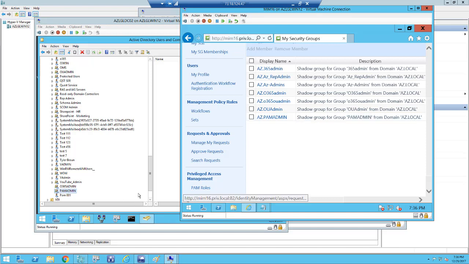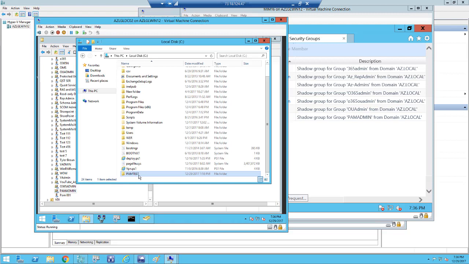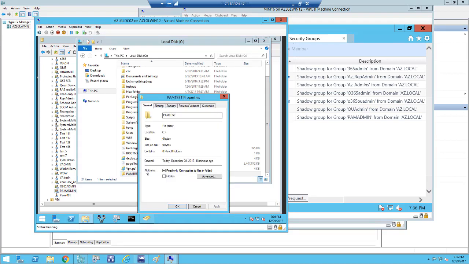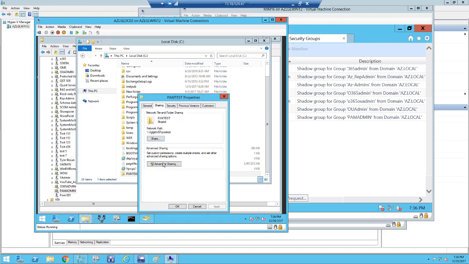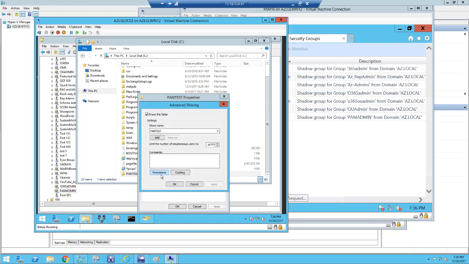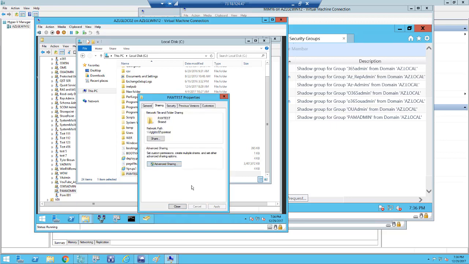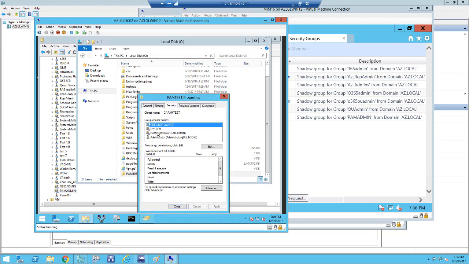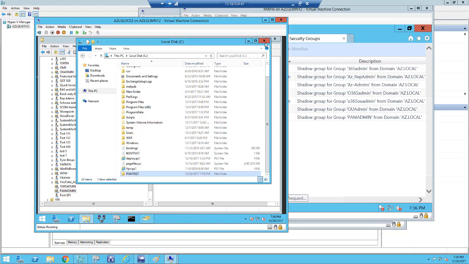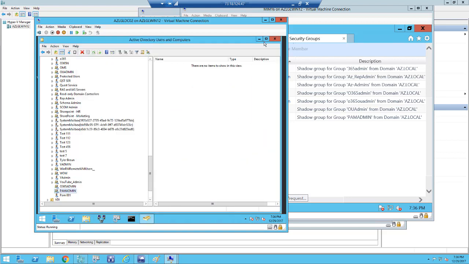Now in this scenario, I'm trying one more new test here. I created a folder here, PAM test, and I gave the rights here. In advanced sharing, the share level permissions are full permissions, but on the security and NTFS permissions, I removed everything and only this group has the right. So we'll see whether that also works after we get the privilege escalation on the priv.local side, right? So that's our next task.